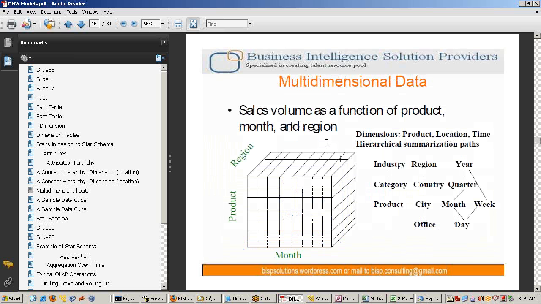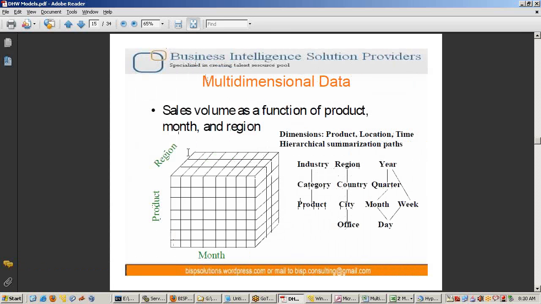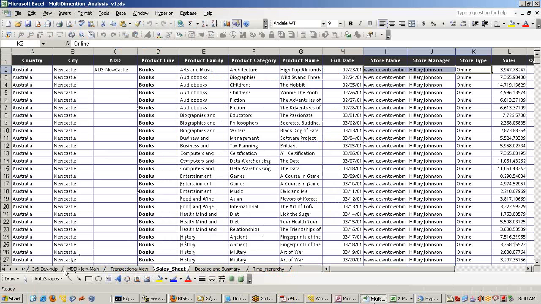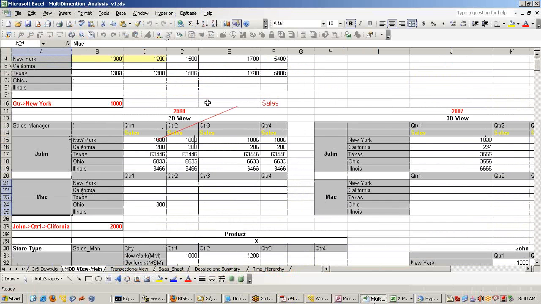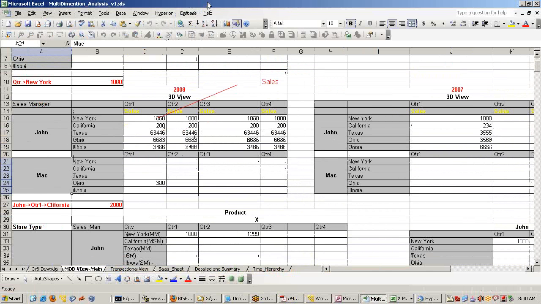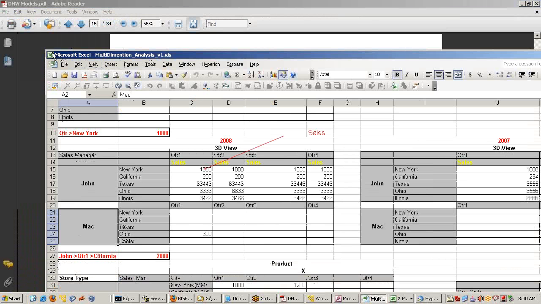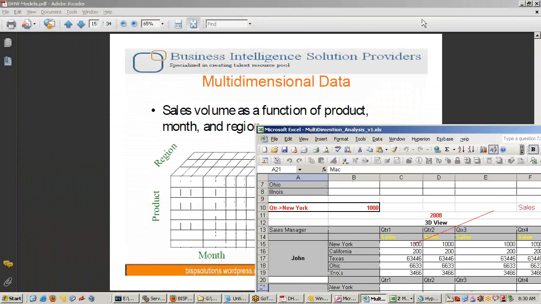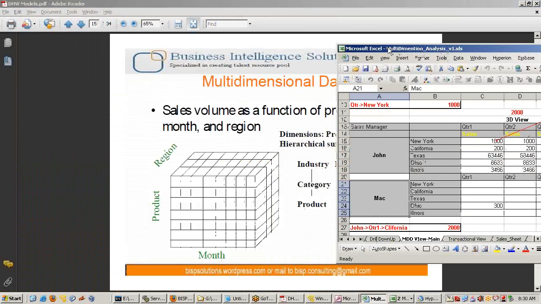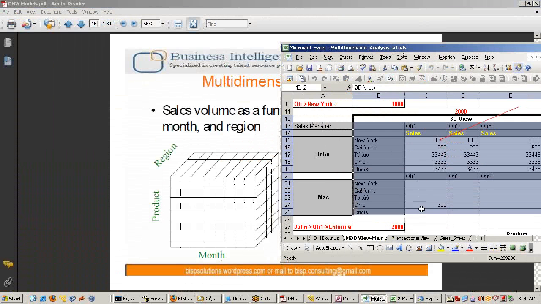Now, what does the multi-dimension look like, and how does the hierarchy look in a multi-dimensional view? Multi-dimensional data is presented in terms of cubes, therefore we use the term cube interchangeably. The same presentation in an Excel sheet would look like this. This is a two-dimensional cube. The same presentation I am doing in an Excel sheet. So this is a three-dimensional cube.